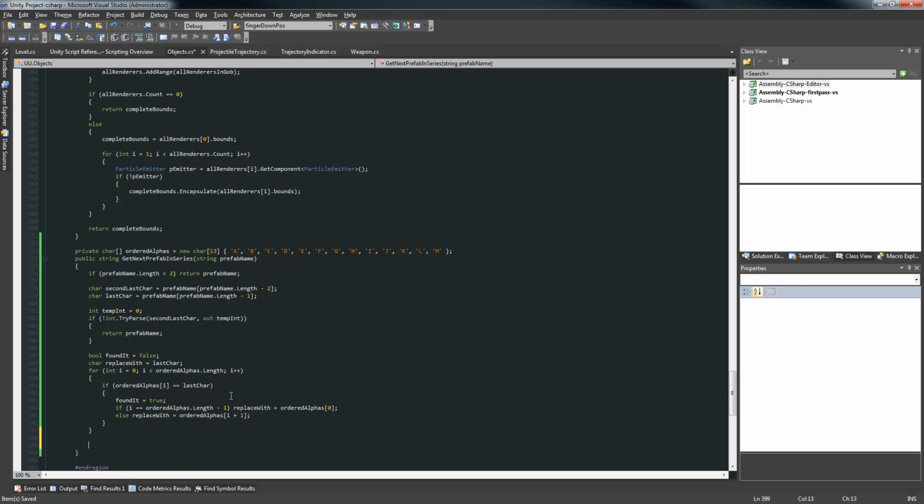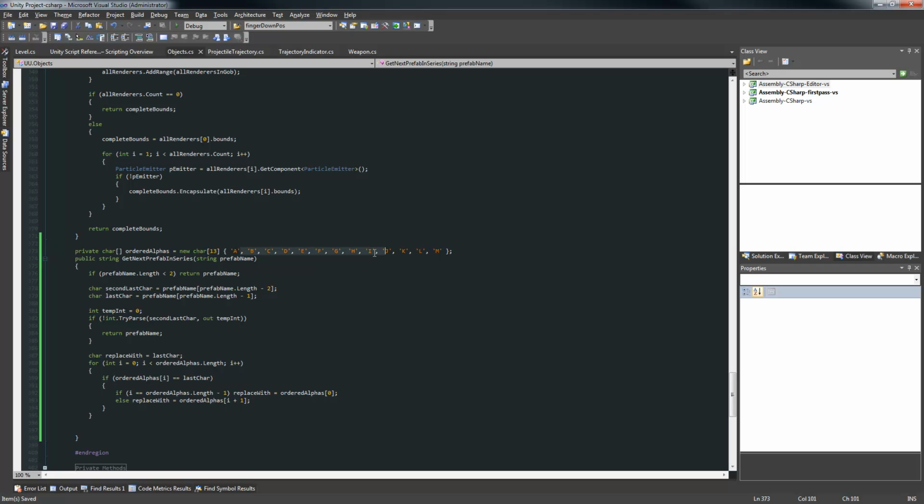Okay, so basically what I'm saying there is I don't actually need that. What I'm doing is if I find it in this, I'll run through this, and if the last character is one of these, then get the next one in the list, or if it's the last one, in this case M, then get A. I do know that it is A, but this is better because theoretically I could add something else as the first one in the future if I wanted to.